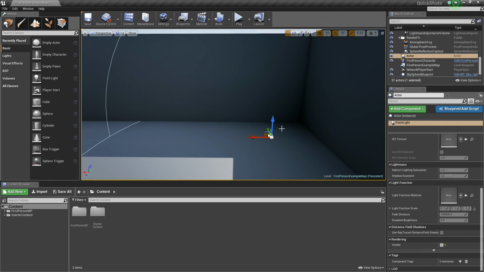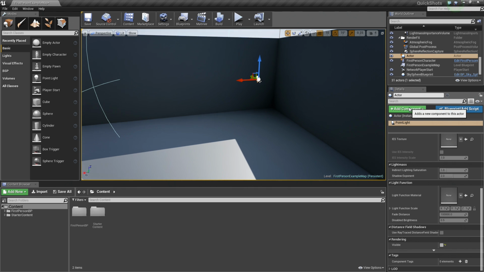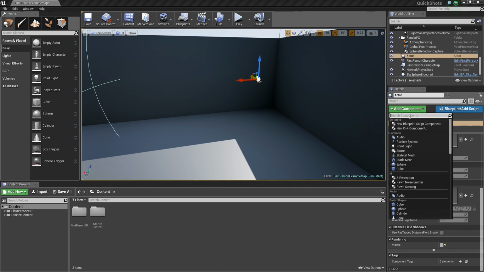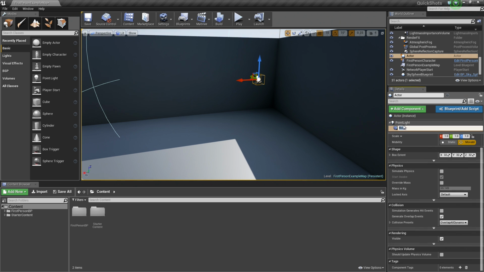So with that, I'm actually going to drag our light up off the floor here, first of all. And the next thing we're going to do, let's add another component. And in the search components search bar here, let's search for a box. And let's use the box collision. This is going to be our trigger box. So let's call this one trigger, actually.